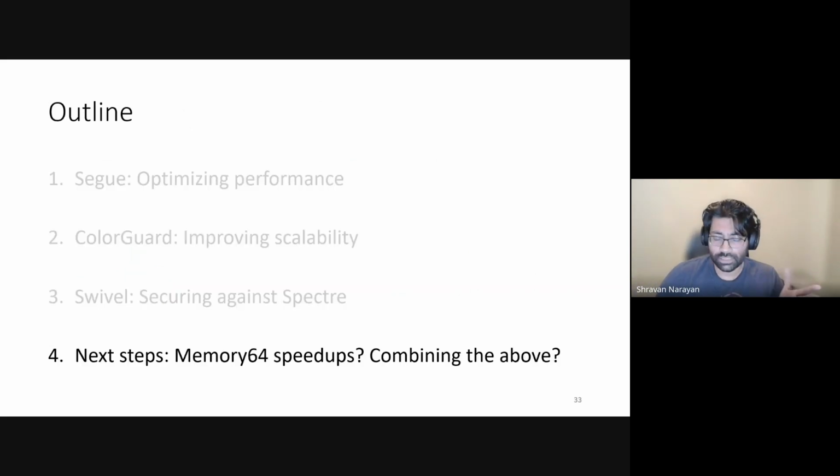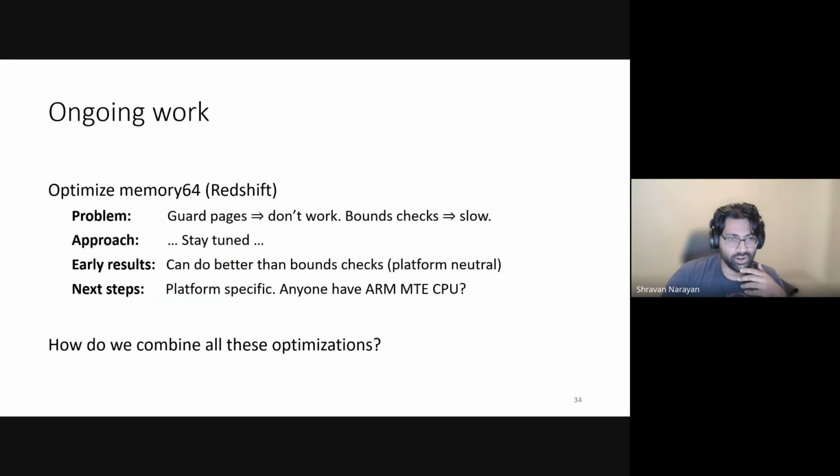So with all of these optimizations, we also are looking at a few additional steps to make all of this work well. And one of the big things we're working on right now is how do we optimize the implementations of Memory 64? Because a lot of the stuff I've been talking about is specific to Memory 32. And the core of the problem with Memory 64 is guard pages no longer work on 64-bit systems to implement Memory 64. So you're stuck with slow bounds checks.